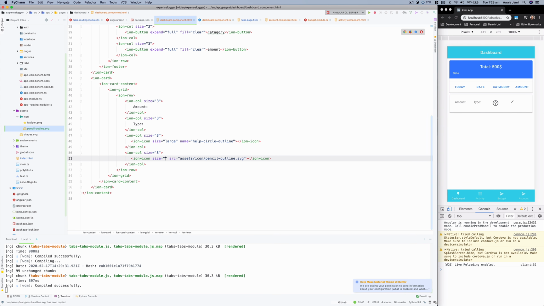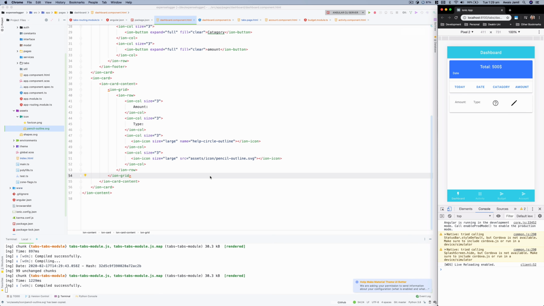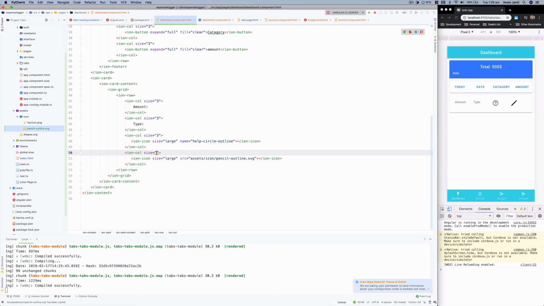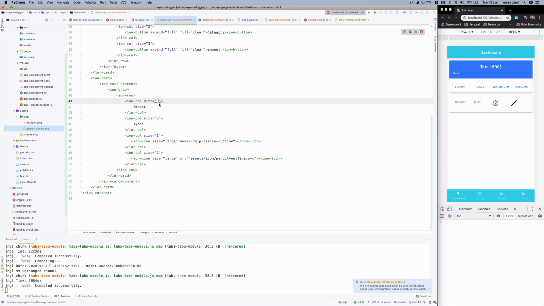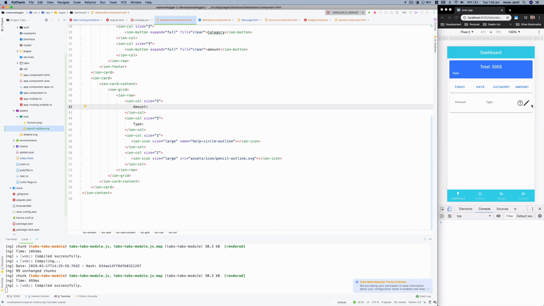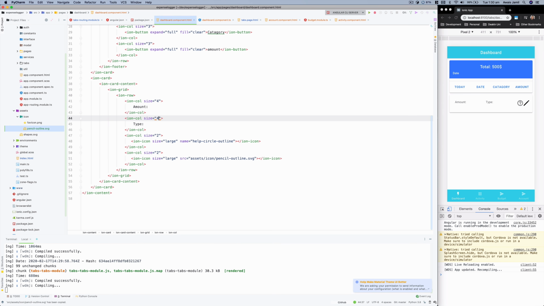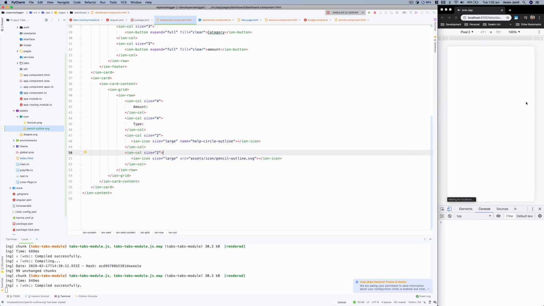I'm going to use the size as large, and we should see the pen in large size. There we go. Now I'm going to give this one column and then one column, and for these we're going to use 5 columns and 5 columns. We should see those pens right in the corner. Maybe I can give this 2, and then here we have to change to 4 and 4. Remember, this is a 12 column grid in Ionic. Now we should see that.